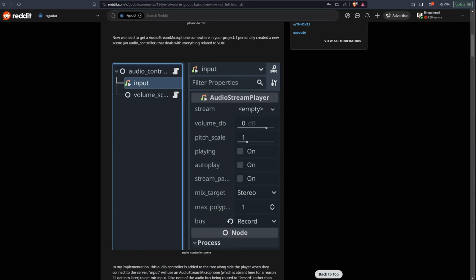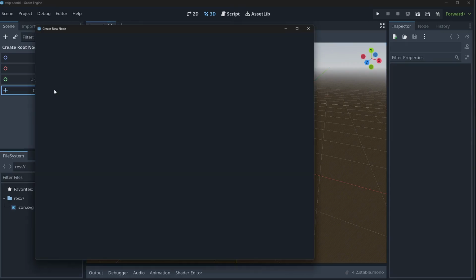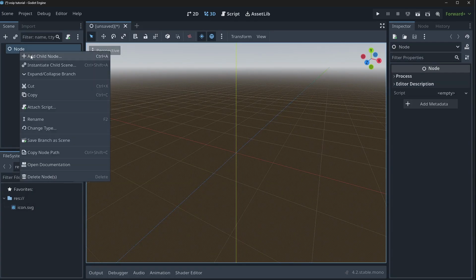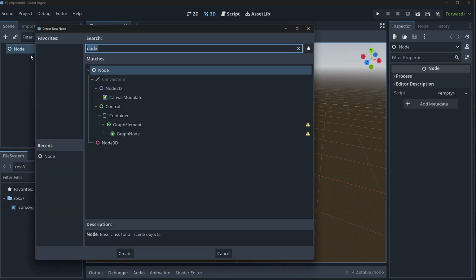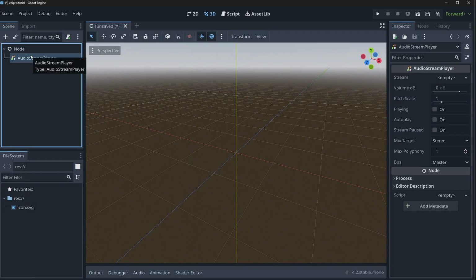Now, when we want to set up our nodes, all we have to do is first start with a base node. In my case, I'm going to add in a node like so. Then I'm going to right click, add in a child node, and I'm going to add in an input of some description, which in this case is going to be an audio stream player. Now, you need to have some way to record your voice and send it across the wire, right? That's basically the basis of VoIP.